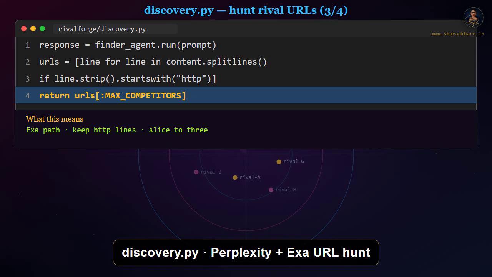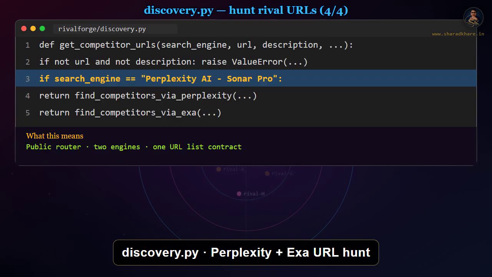Now the Exa path. If a URL exists, the prompt asks for max competitors similar company URLs, one per line. If not, the prompt uses the description instead, same URLs-only discipline. Run executes that prompt and we keep only lines that start with http. Again we slice to max competitors, and errors become a Streamlit message plus an empty list.